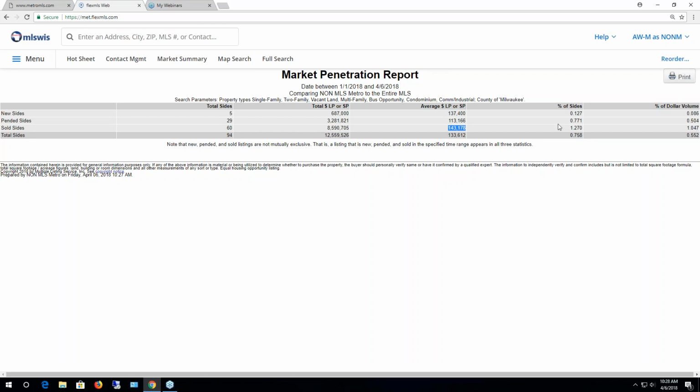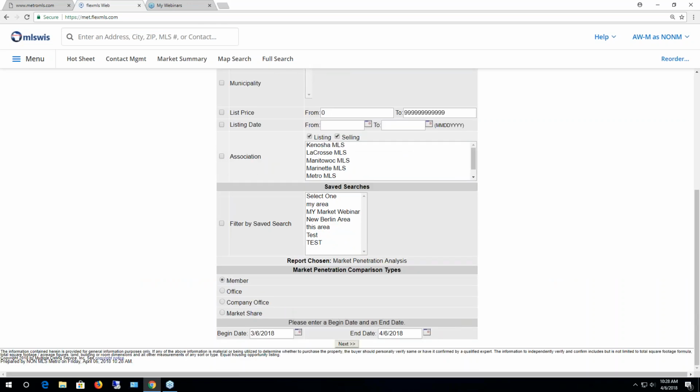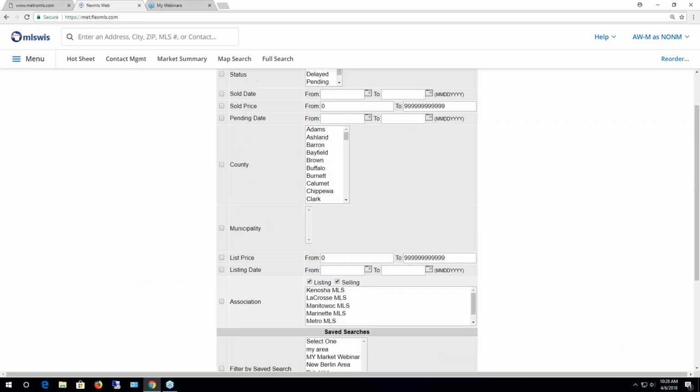Okay. And again, you can run this against your office. This will be comparing yourself to your office instead of the MLS. All right, I'm just going to back out of here. So that's the market penetration report. So just remember, if you want to rank members, that's that market share option at the bottom there.